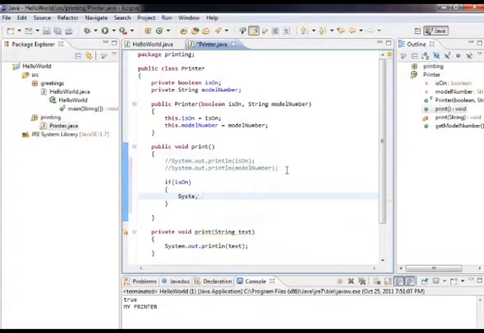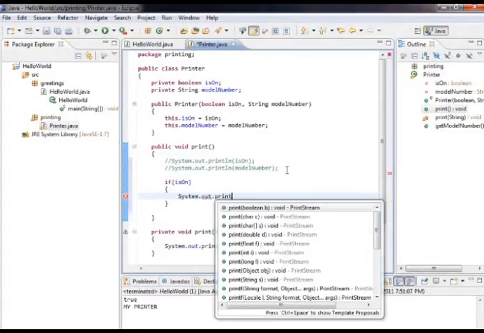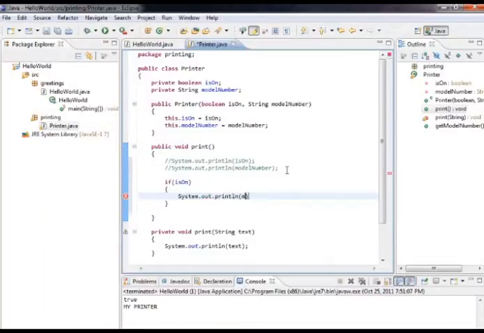So in this case, let's check if the printer's on. Let's do system.out.println, and then we'll print the model number plus is on. So now we're going to check to see if the printer's on when this is called, and if it is, then we're actually going to print something out. And if it's not on, we're not actually going to print anything out at all.